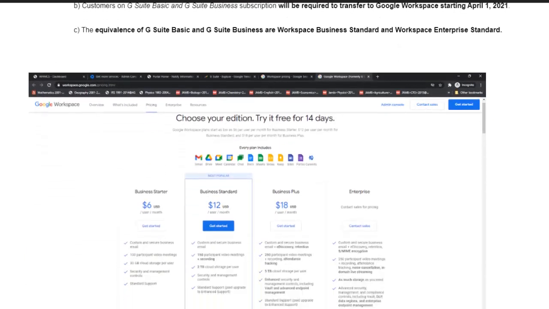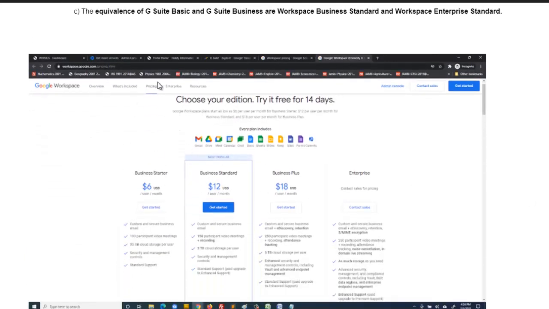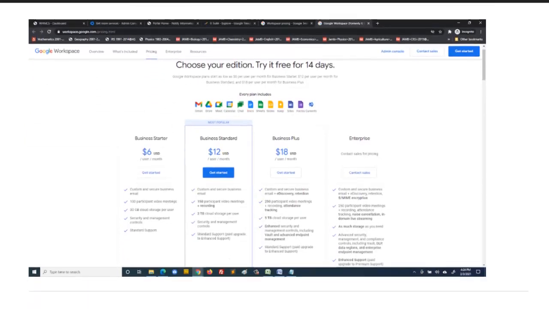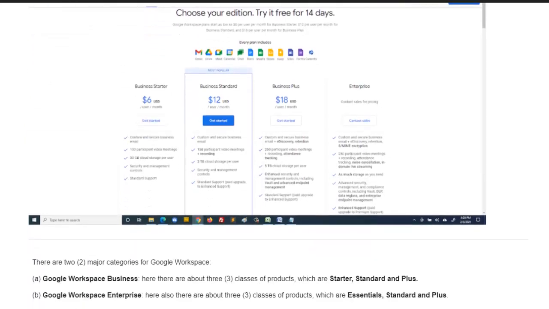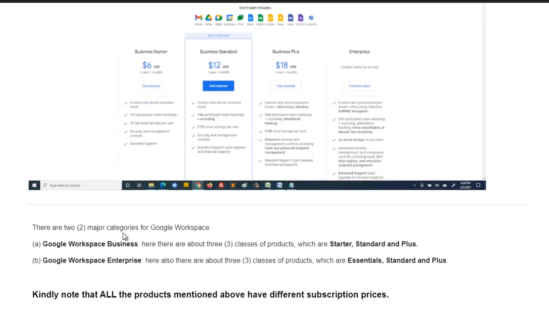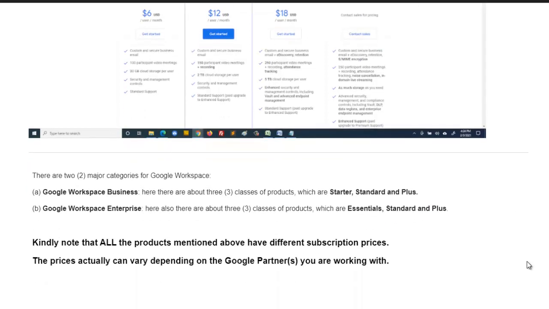Basically, if we look at some of these categories, you can see here a screenshot from the Google site. You have the Business Starter and the rest, and you need to know that there are two major categories for Google Workspace. You have Workspace Business, which has Starter, Standard, and Plus, and you have Workspace Enterprise, which has Essentials, Standard, and Plus. Kindly note that all the products mentioned above have different subscription prices. The prices can vary depending on the Google partner you're working with.